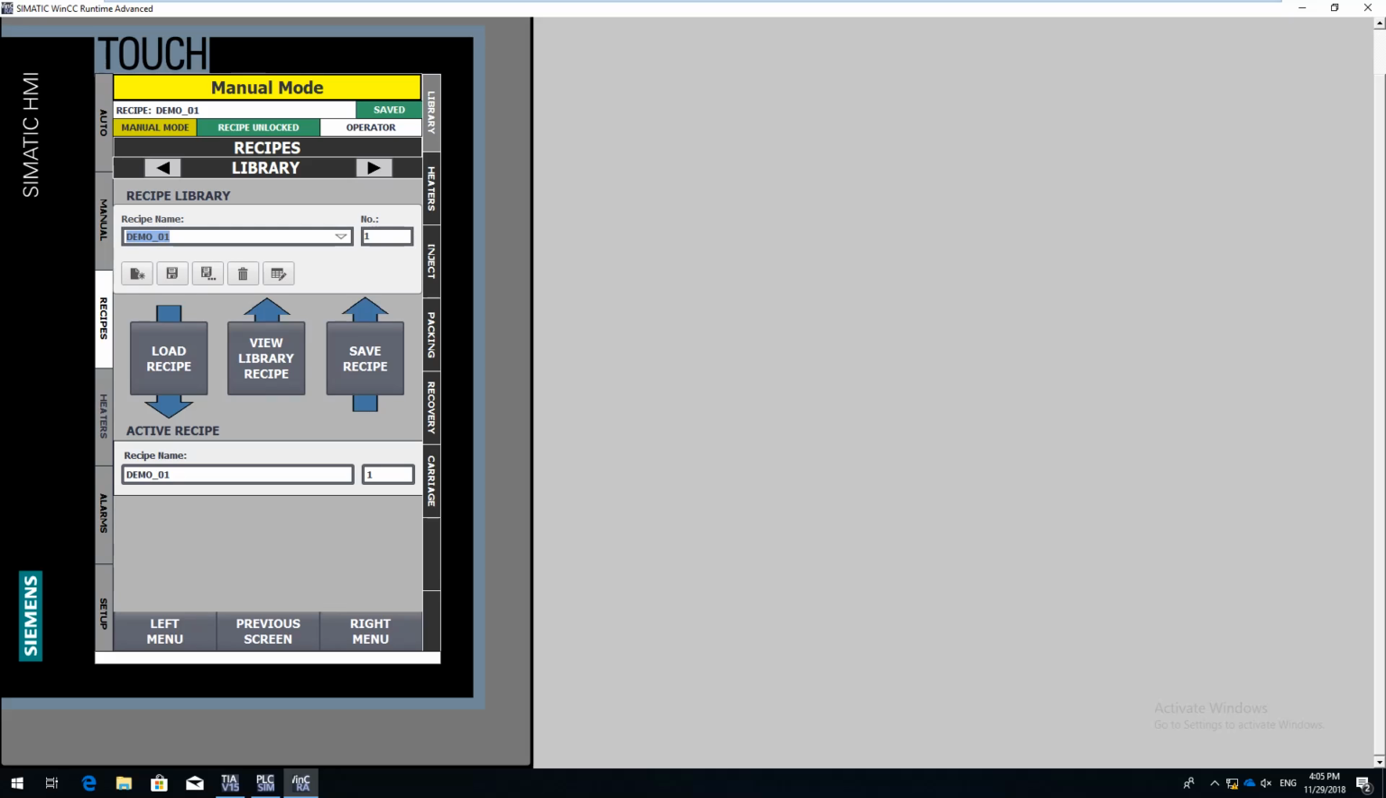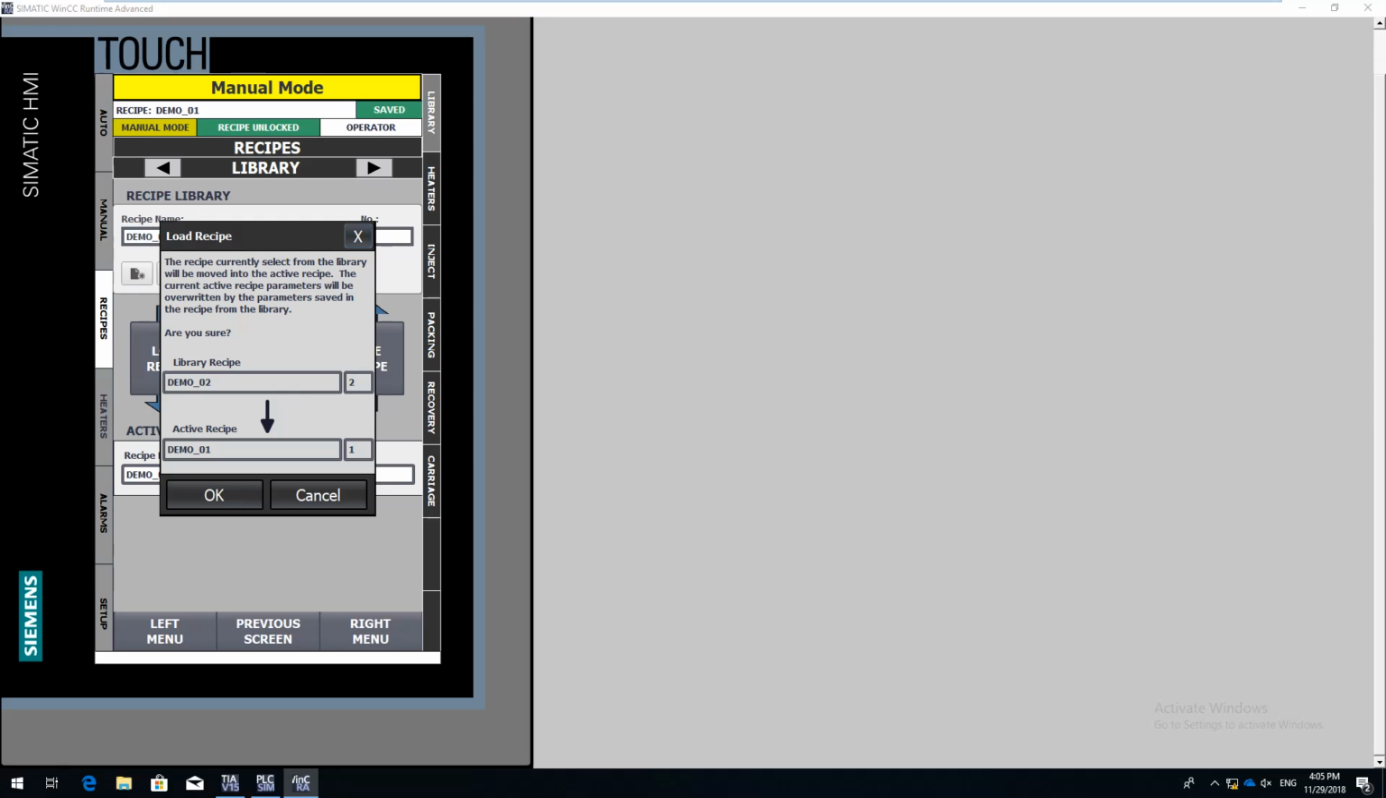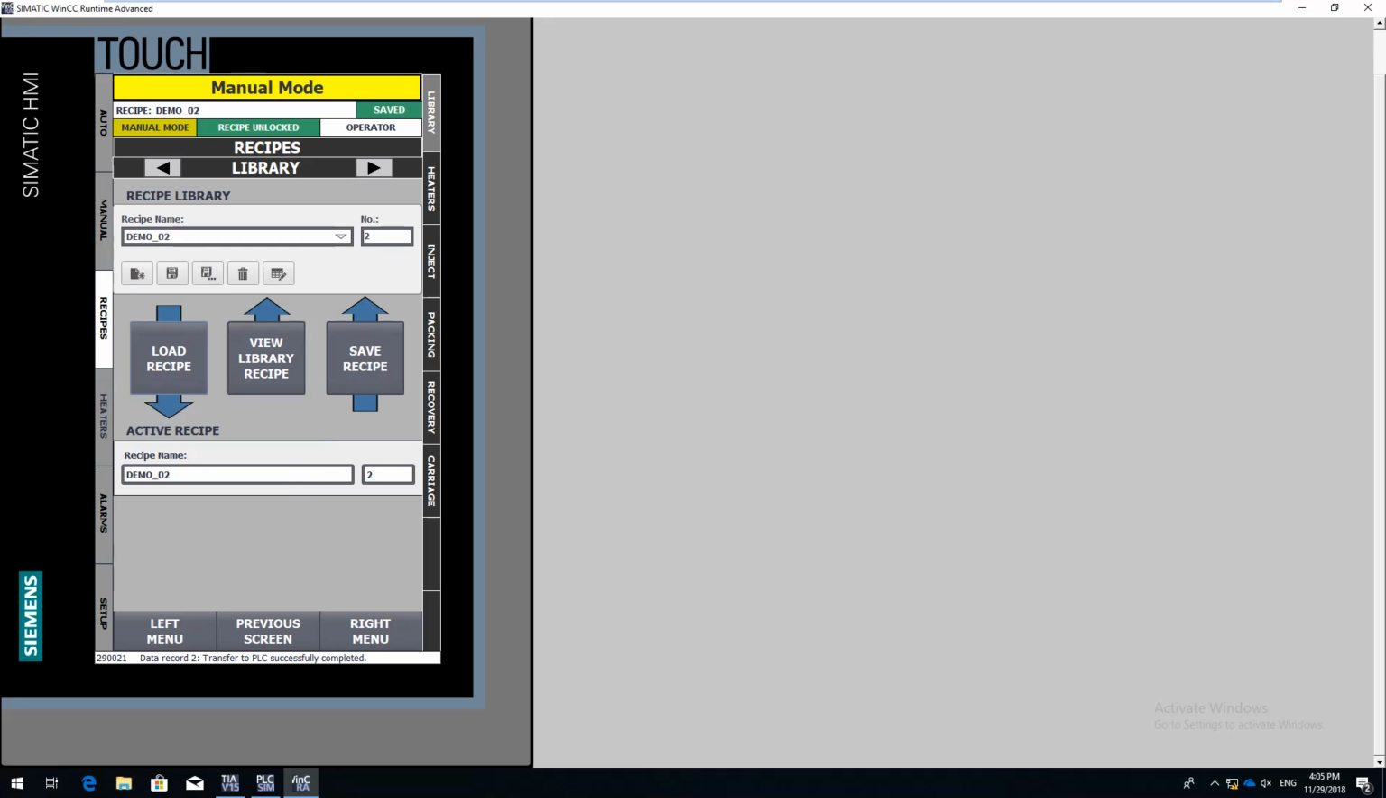So in the case of loading a recipe, we'd select what we want. In this case, I might want recipe Demo 2. If I do a load, what will happen is it will move Demo 2 to Demo 1. And then you get confirmation to verify that that is what you want to do. Once I hit OK, it will verify, yep, that Demo 2 is now loaded into an active recipe.